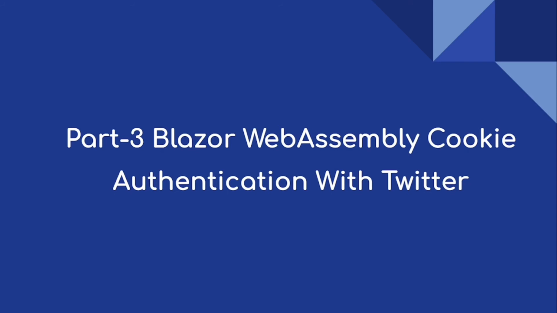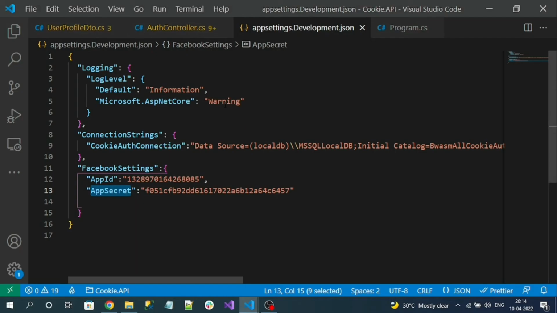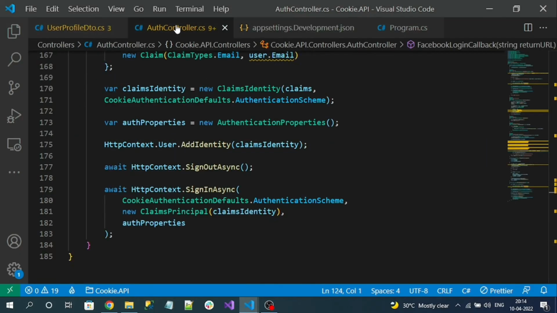So today we are going to discuss Twitter authentication for our Blazor WebAssembly application. Okay, so let's jump into enabling the Twitter authentication. So here is our API project. Now we have to install a Twitter NuGet package to enable the Twitter authentication in our API project.